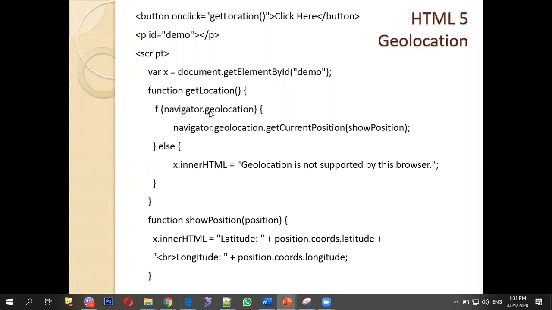Now navigator.geolocation. This is the property you can refer to. If this is available, then navigator.geolocation.getCurrentPosition means wherever you are, get the current position, the longitude and latitude information, and show the position. Else, x.innerHTML equals geolocation is not supported by this browser. This information will be shown to you.